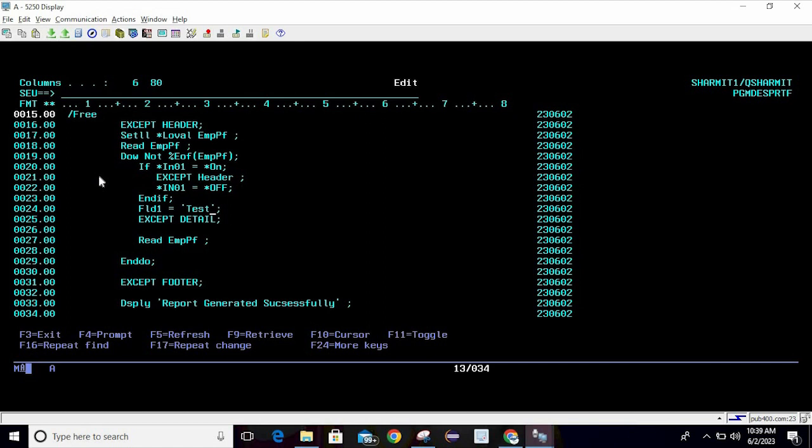Then we are showing the detail for the record format using EXCEPT. So we are showing detail. Why are we not populating the file field? Because the file field and printer file field are both the same, so that's why we are not populating anything. It is automatically transferred to the printer file.